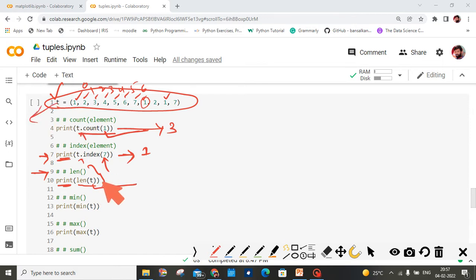So what will len do? Len will count all the values, how many elements are there. Up to here it is 7 elements, 8, 9, 10, 11. So it will print how many elements there are, 11 elements, right?